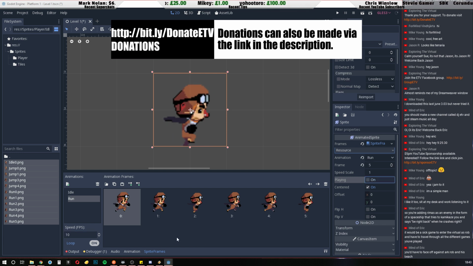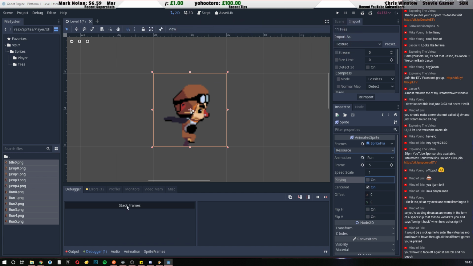I don't understand, what's the debugger? Stack frames, what's that mean? Errors. The argument delta is never used in the function physics process. Okay.